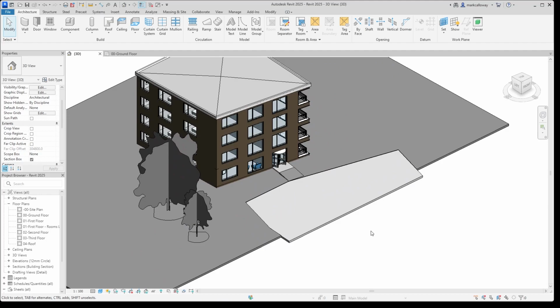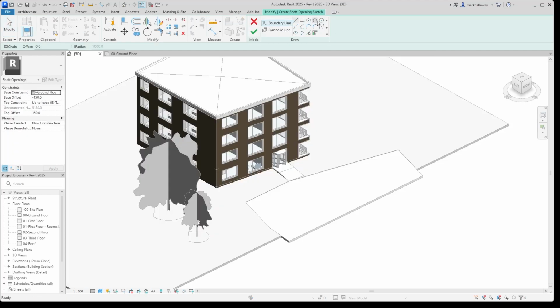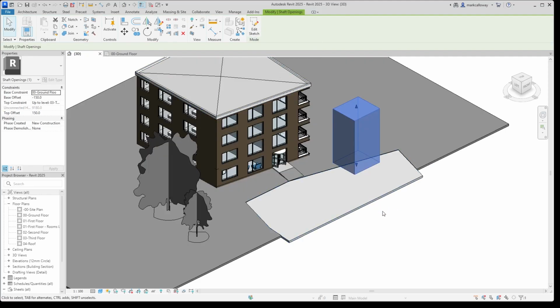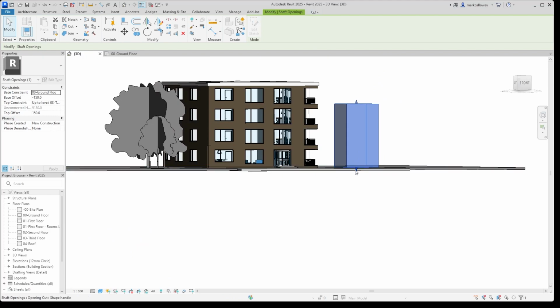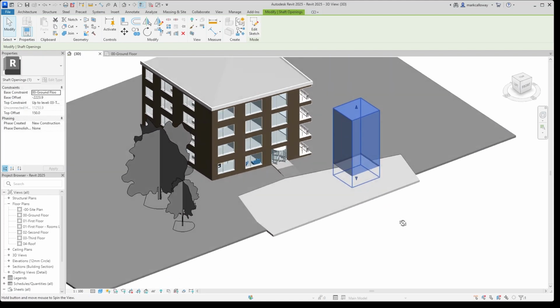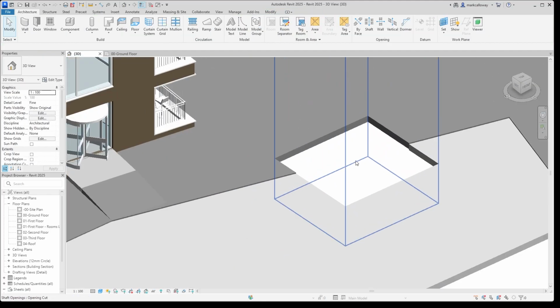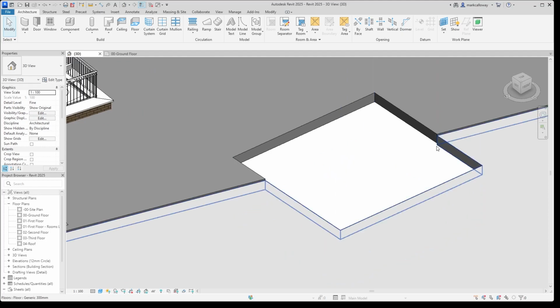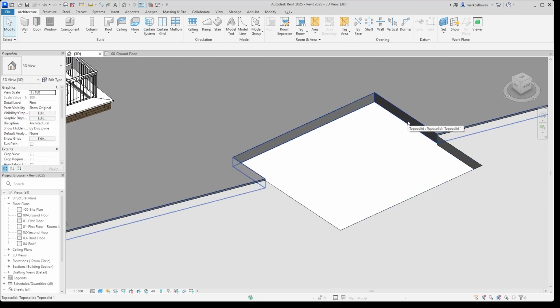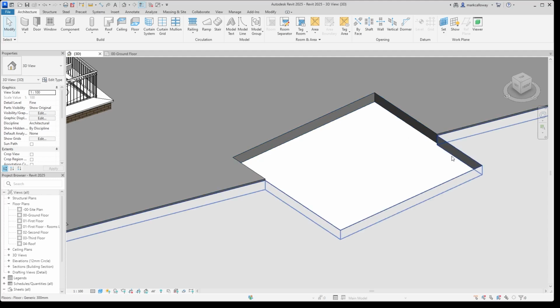Same as well for shafts. So if I select the shaft opening here, and I'm just going to draw a rectangle that overlays the topo solid and the floor. It should cut through both. Select that. And we can see that there going through both elements, and it will now cut them both out. It will cut the floor and it will cut the topo solid.